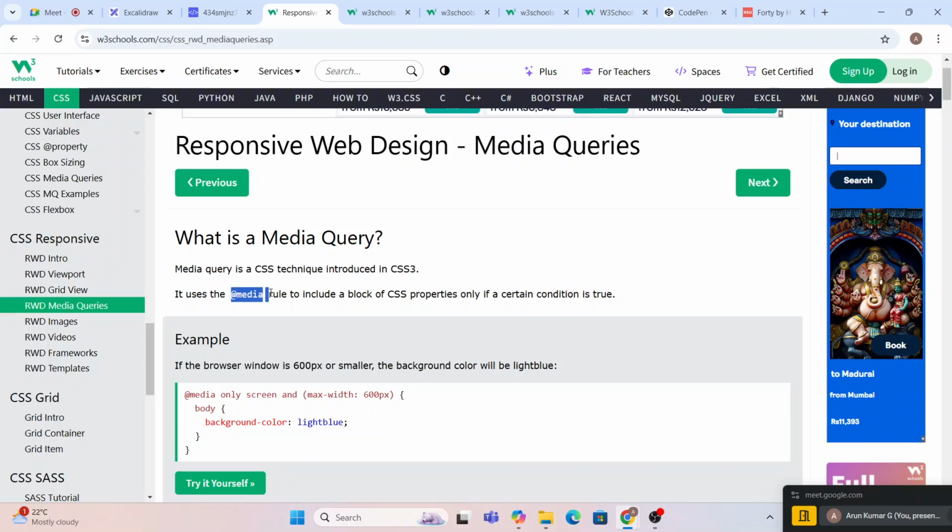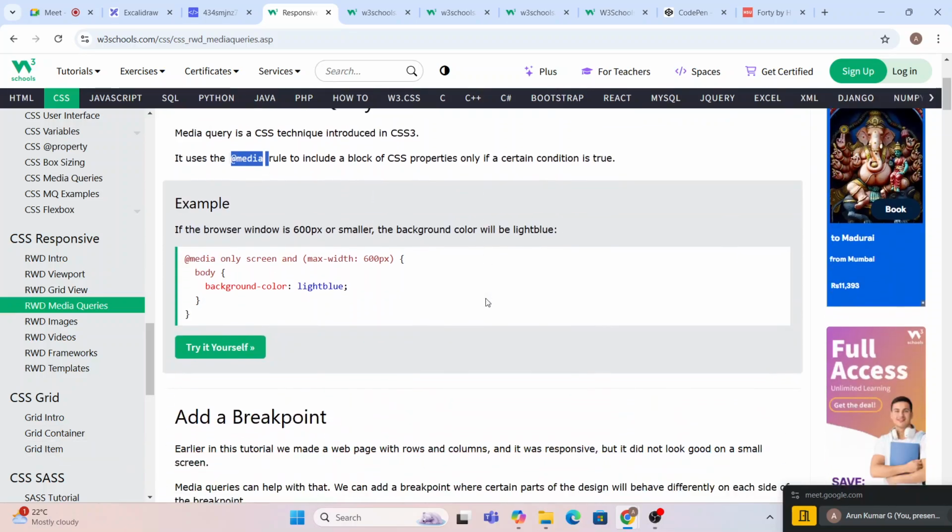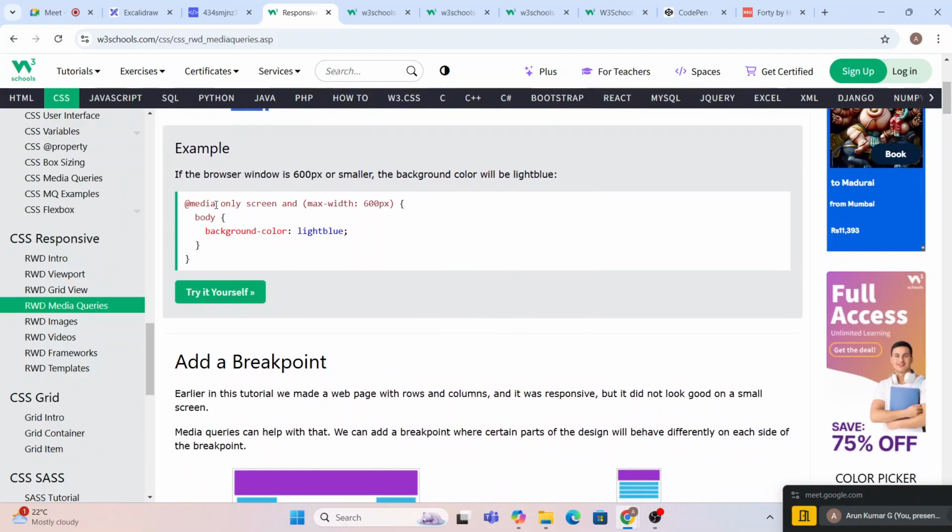So we write a lot of CSS properties, but using this particular rule we can conditionally apply the style to a specific viewport or to a specific feature, and to an output. Let's understand slowly what it is. Here we have a simple example. The example says at media only screen and max width 600 pixel. So this is how we write a media query.